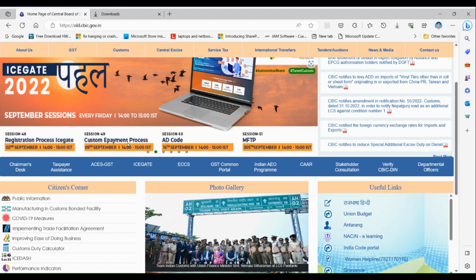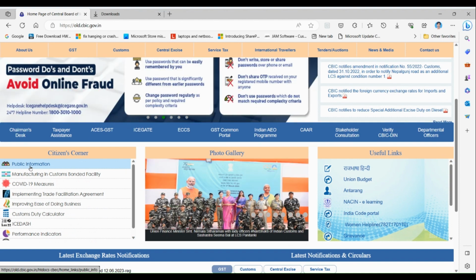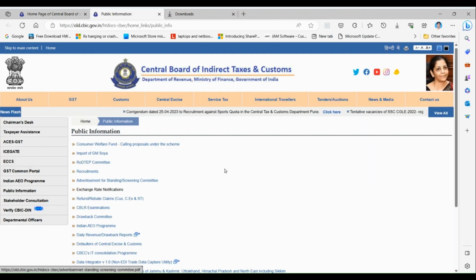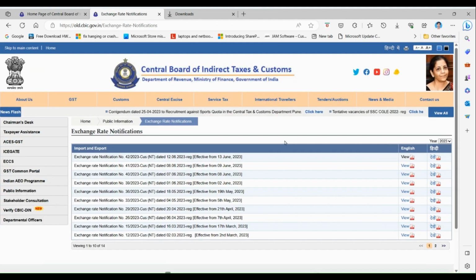Then scroll down. On the left side, you will see the public information. Click on that. Then here you will get the exchange rate notifications. Click on that. Then you will see the list of notifications issued.